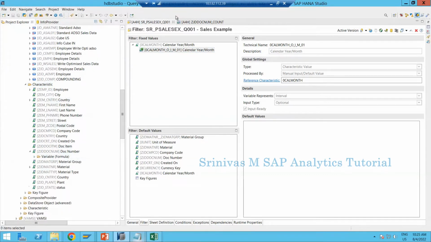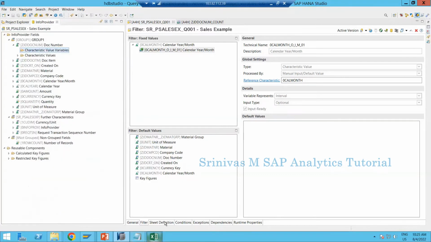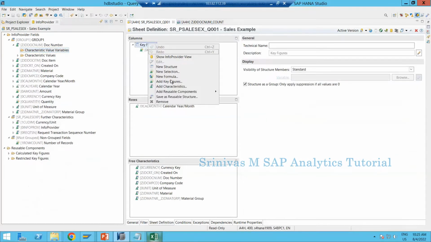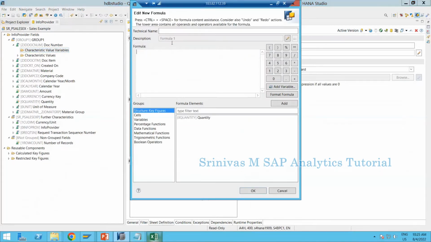Okay, so now how to use it at query level? Come to the query, go to the sheet definition. Now in the key figure section, create a new formula, because a formula variable can be used under formulas. Create a formula, change the description of this formula to doc count. Now here we need to place that variable.